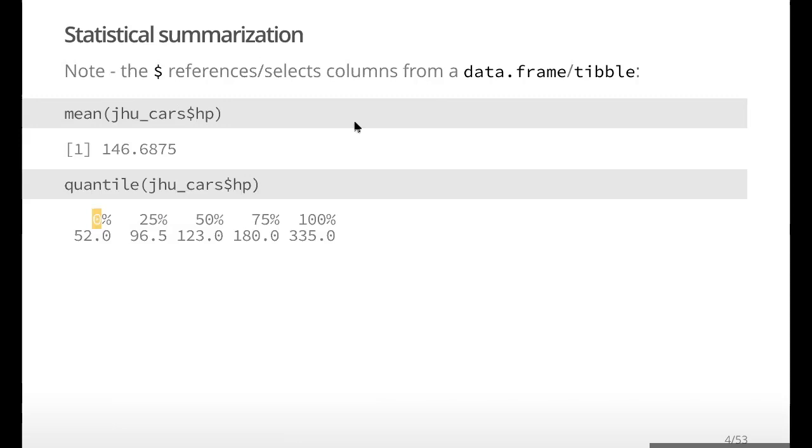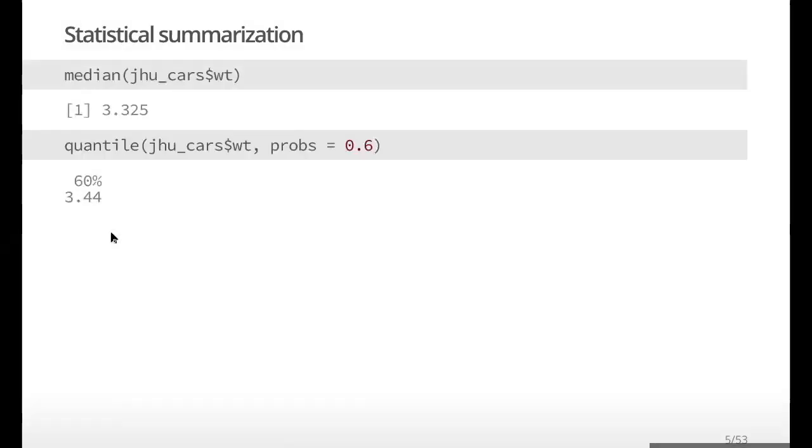Again, we could do the quantiles, which will give us a named vector, which has the names 0%, 25%, and so on. So we can also do median. Let's say we want the median weight. I believe this is in tons.